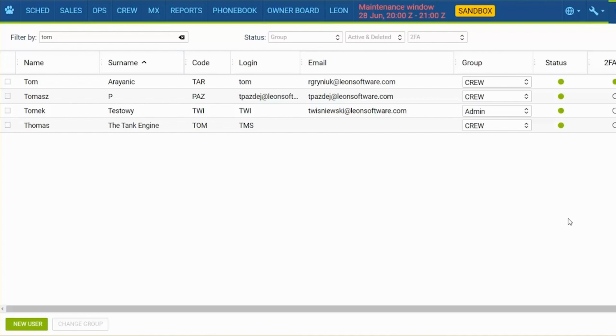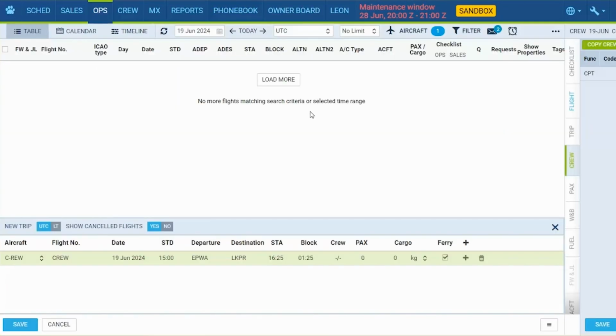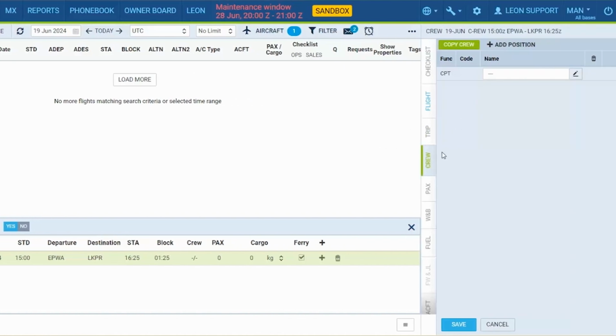Go to the Ops panel and add a flight as you normally would. In the Crew tab, you'll see the list of positions that we've chosen to show automatically when adding a flight. You can also add positions manually using this option. The drop-down will show all the other positions marked in the Aircraft Crew Position section. Select one, and it will appear in the list. To delete a position, click the little bin icon next to it.